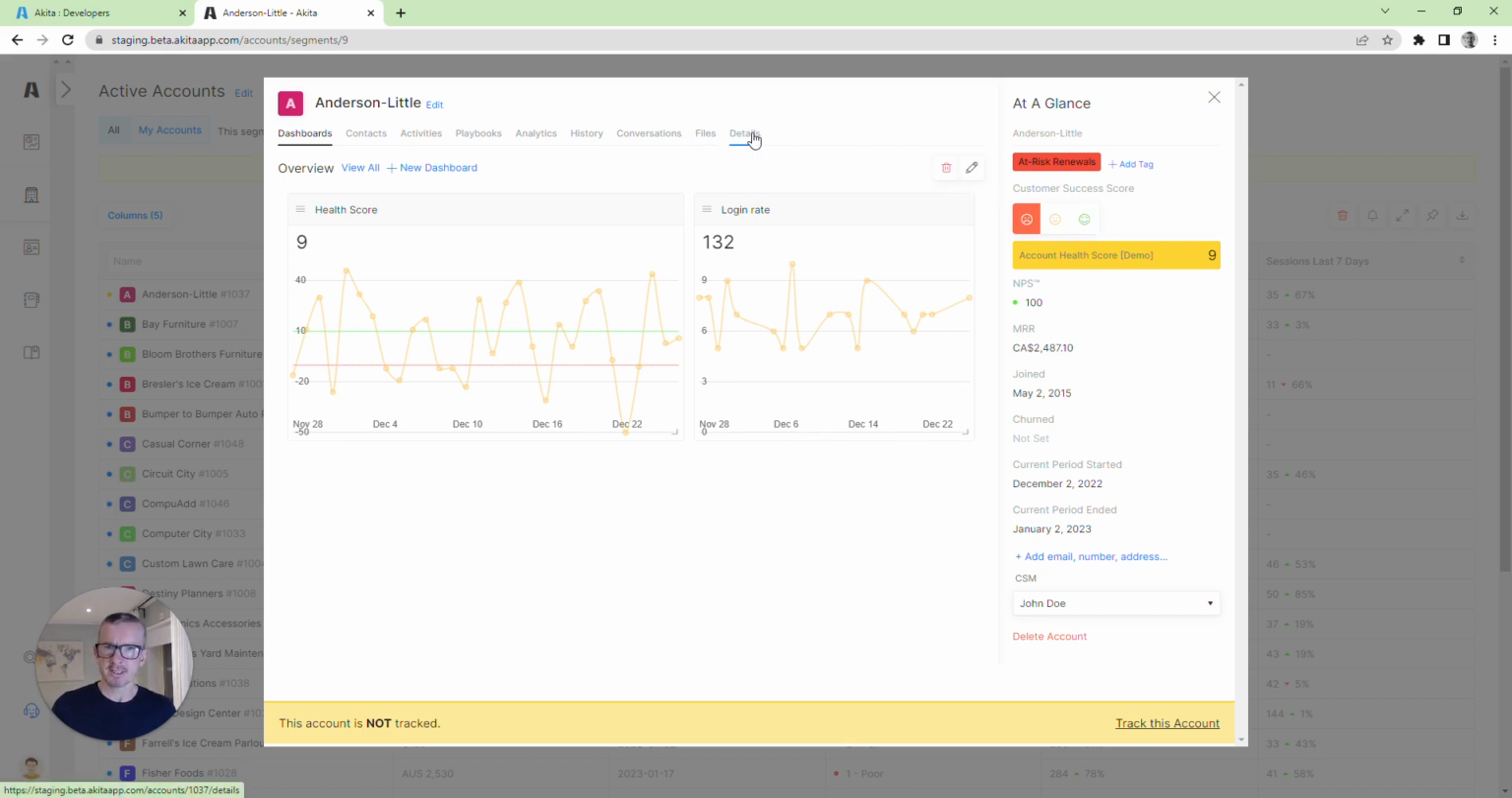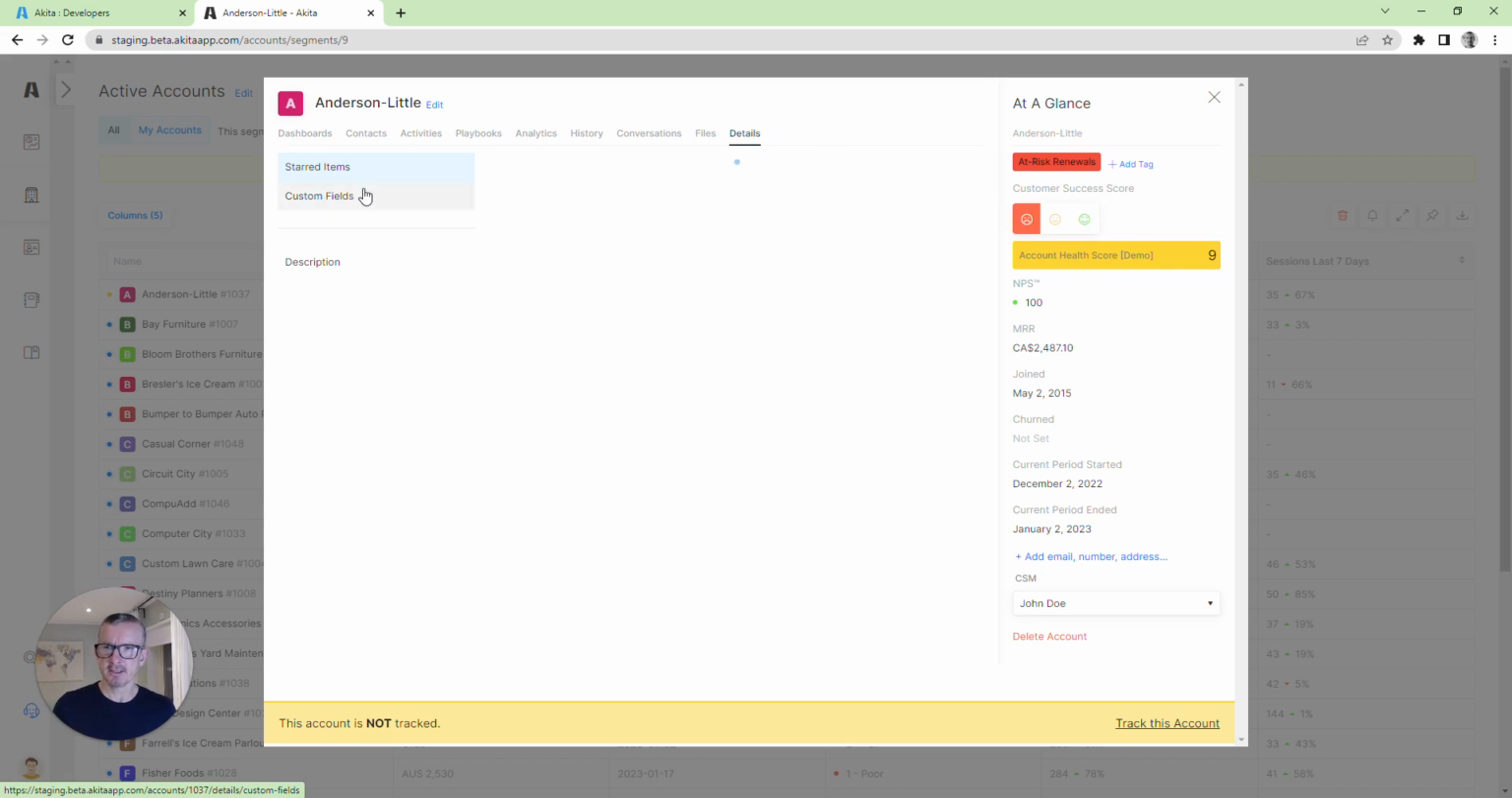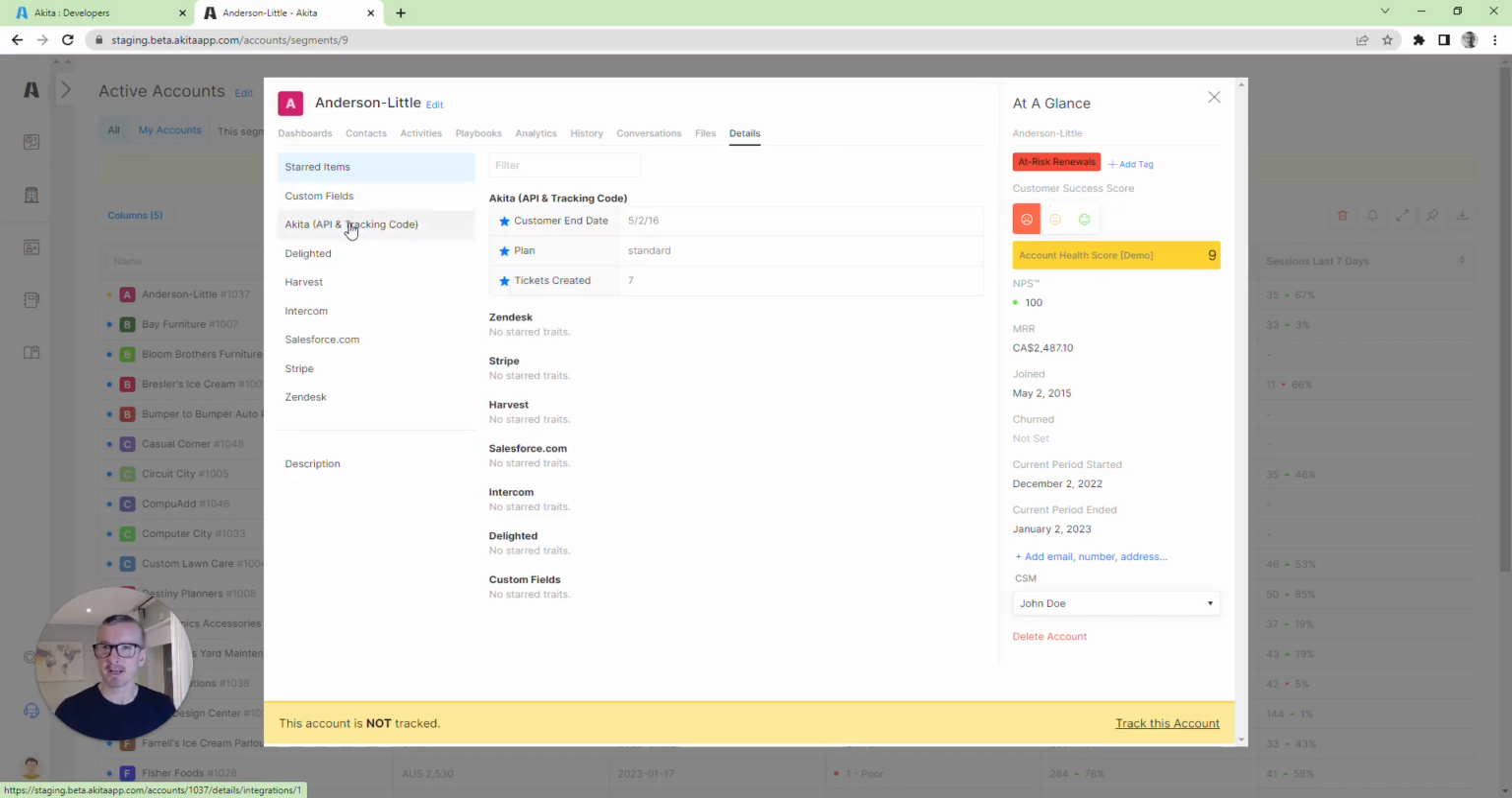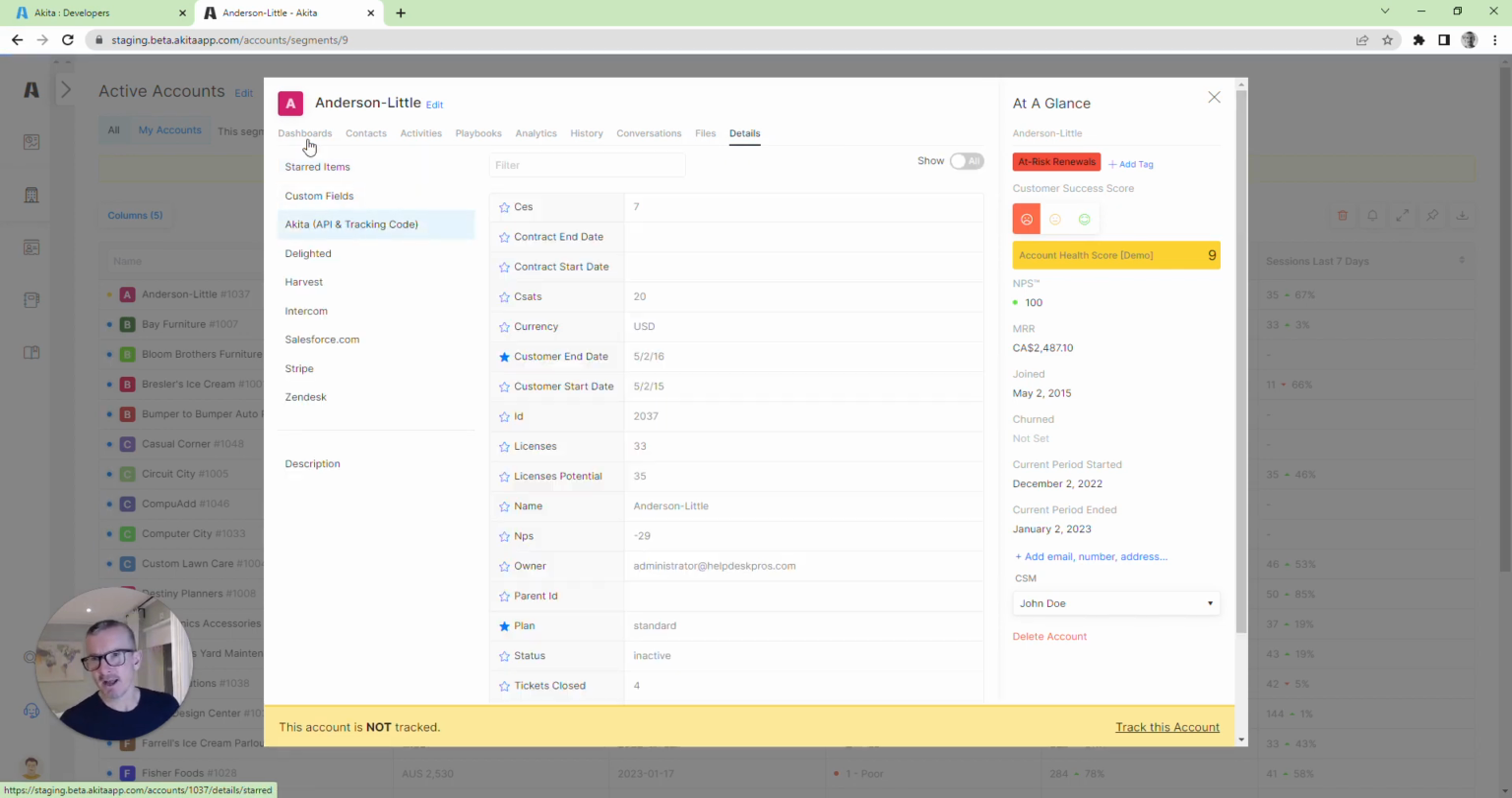But if we look at the details tab, and this is really where all the data is being passed in, you'll see here on the left all the sources of data. So we've got a bunch of apps that we've connected to Akita here. If I click in there, you'll see all the field data coming from those. I'm currently looking at the API and tracking code, the data coming in via that channel.